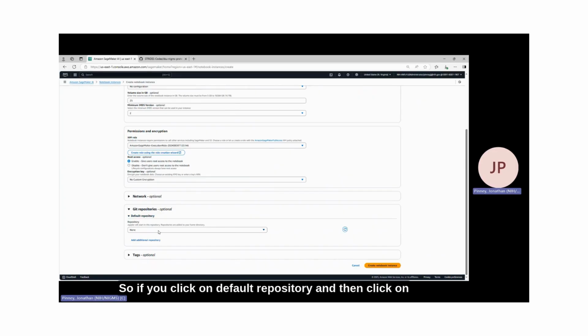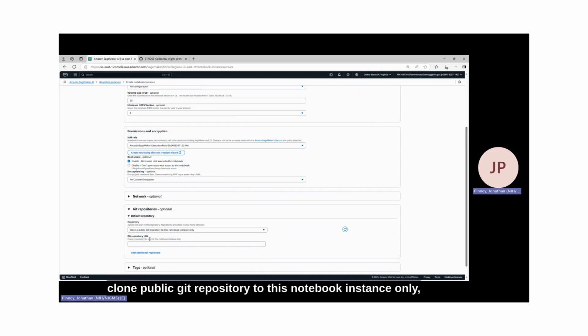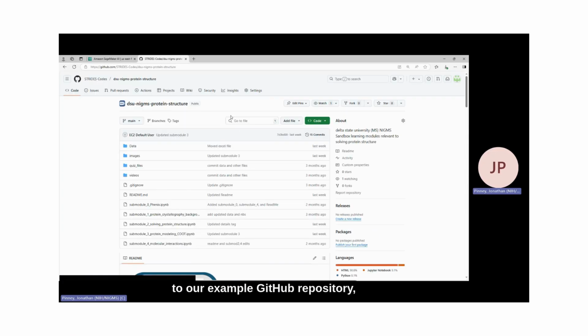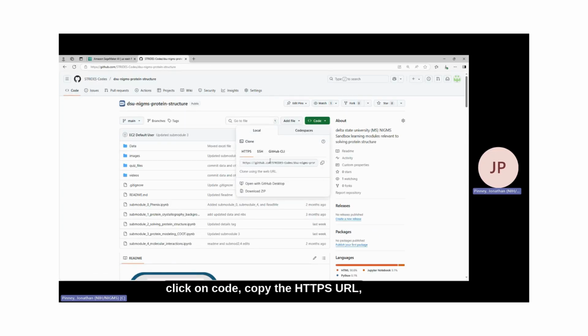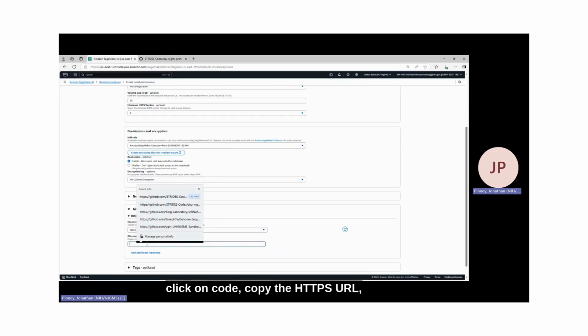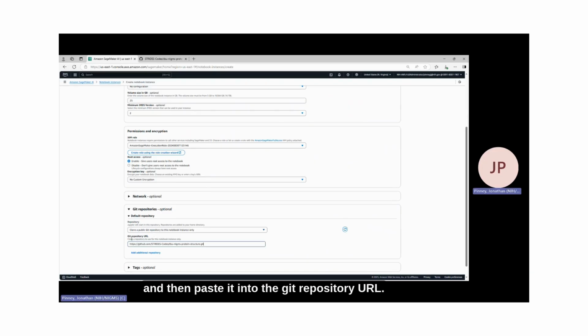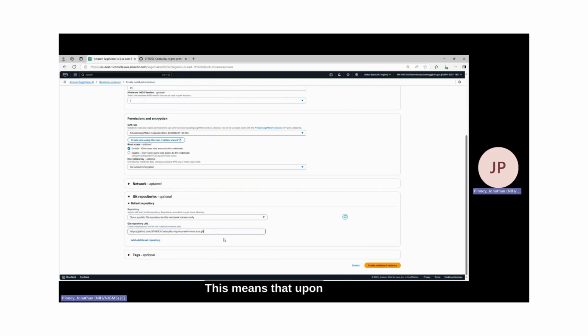So if you click on default repository and then click on clone public Git repository to this notebook instance only, we can then go back to our example GitHub repository, click on code, copy the HTTPS URL, and then paste it into the Git repository URL. This means that upon provisioning of the VM, the Git repository will automatically be cloned in, and when you first open JupyterLab, it'll already appear in your folders.